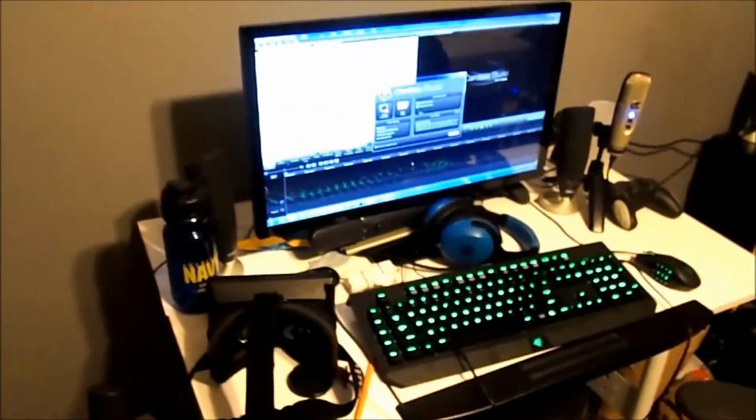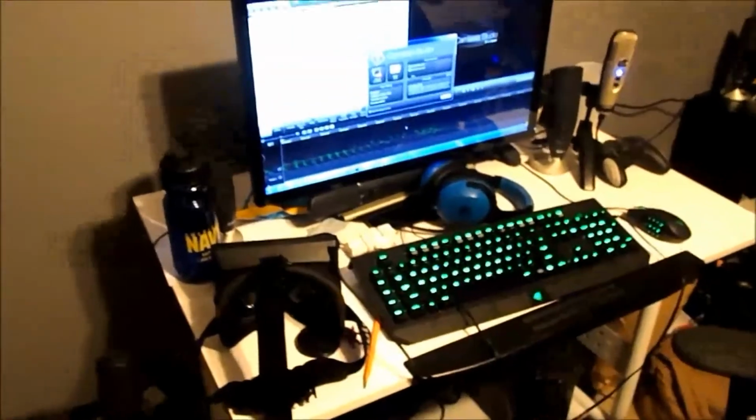Hello, my name is Cody Williams, and today I'm going to show you how to install your Oculus Rift headset. So as you can see here, we have our Oculus Rift headset, and then we also have the box down there. In order for this to work, you have to do three parts.